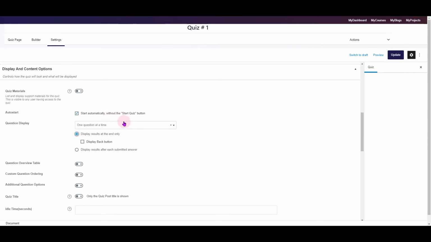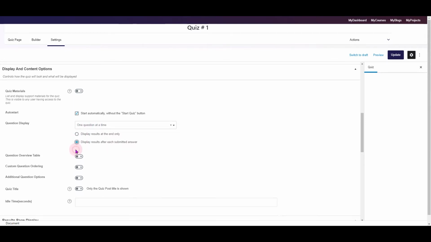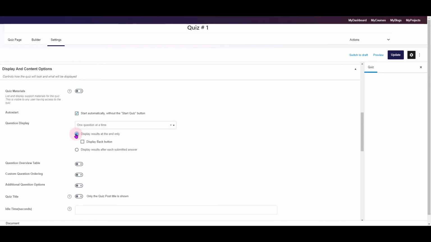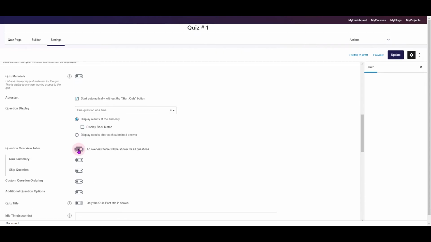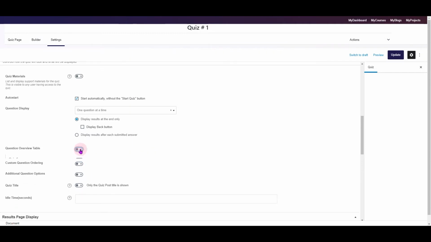The question display allows you to either show one question at a time, all questions at once, or paginated. You also have the option to display the results of the quiz at the end only, or display results for each submitted answer. You can also enable a back button so your students can return to the previous questions. Enabling Question Overview, a table will be shown for all questions. Your students will be able to see a summary of the quiz before they submit when you enable Quiz Summary. You can also allow your students to skip a question.